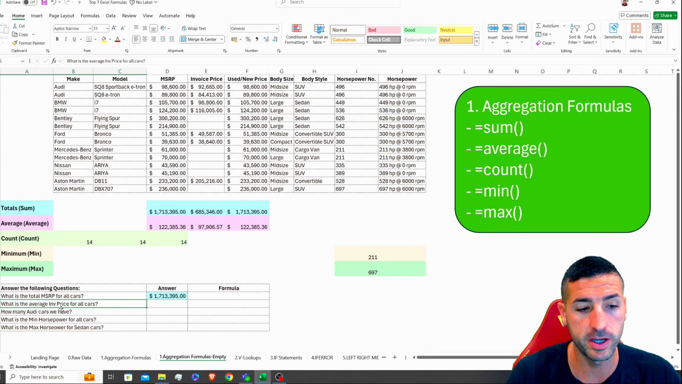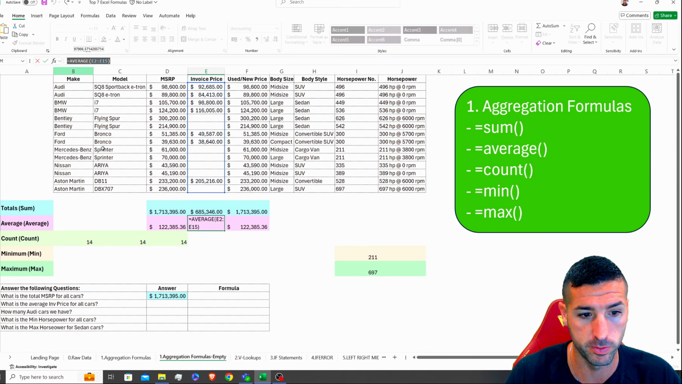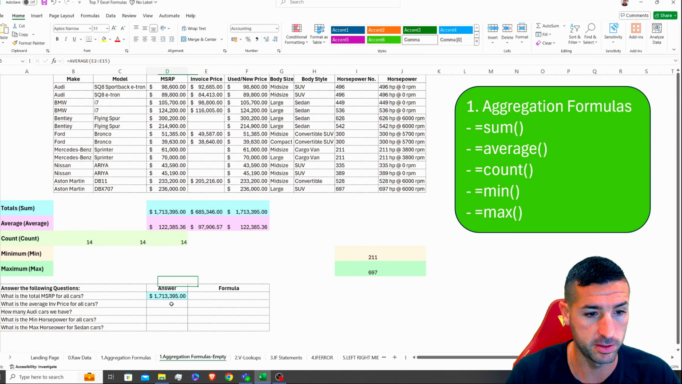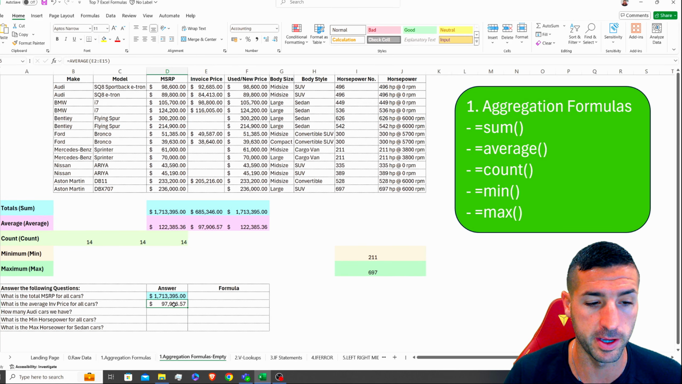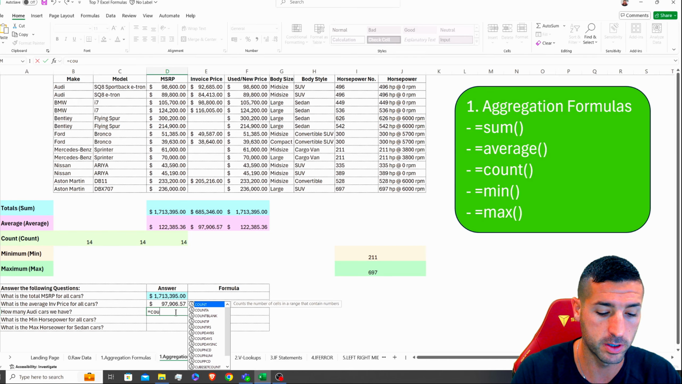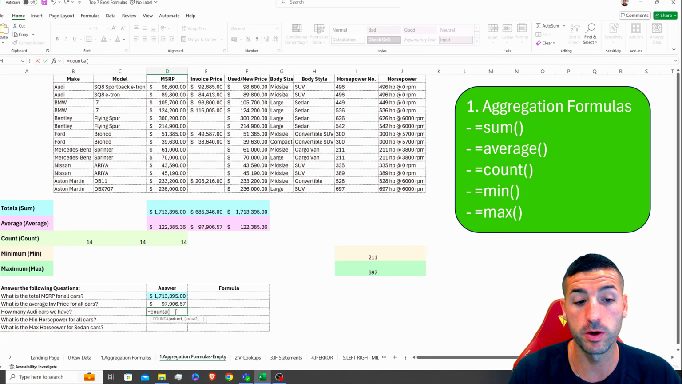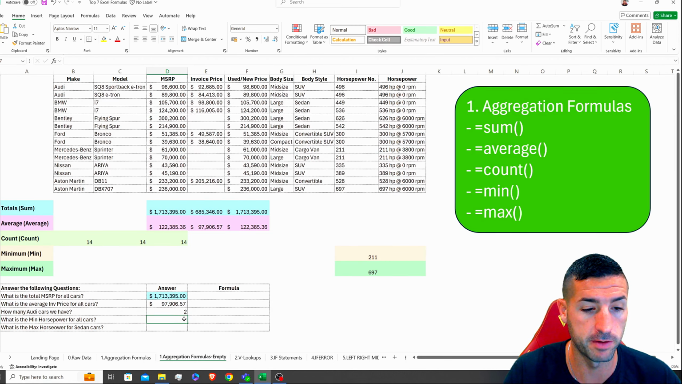So what is the average invoice price for all cars? This is the average invoice price. I can copy the whole formula and then paste it down here, enter, and you can see it gave the same number. How many Audi cars do we have? Now we can do equals COUNTA, because we are going to count text, and then select the Audi cars. It's these two, as you can see. Close brackets, we have 2.